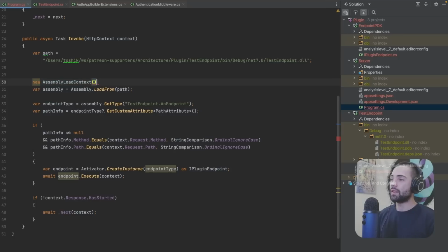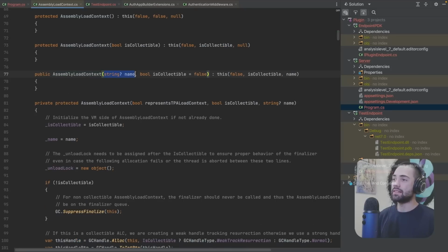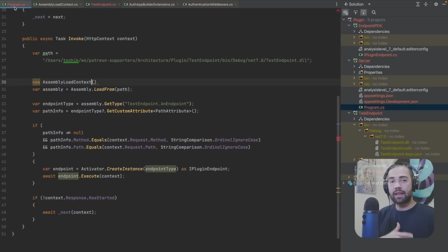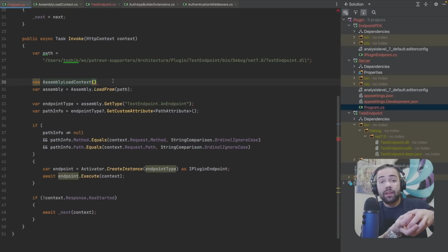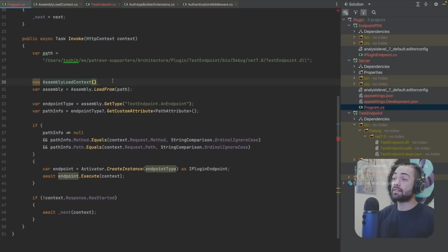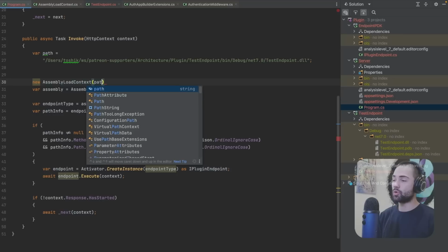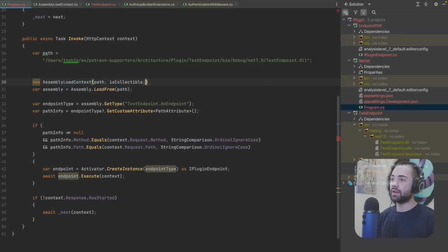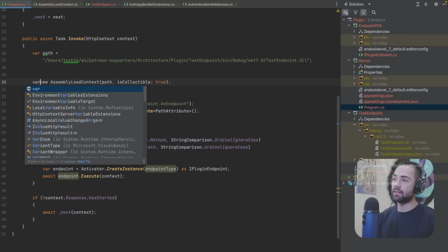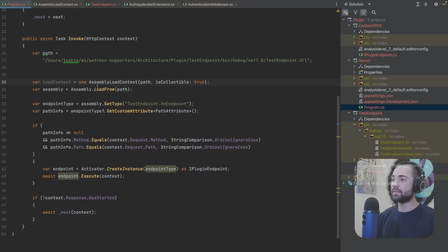So let's go ahead and create a new assembly load context. In here in the constructor, you're going to see that you can provide a name to it, and then you can mark it as is collectible or not. If you mark it as is collectible, that gives you the ability to actually unload the assemblies that you have loaded. For the name, we're just going to give it the path. And then for is collectible, we're going to say that it is true.